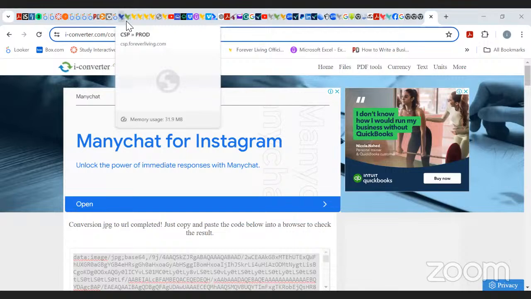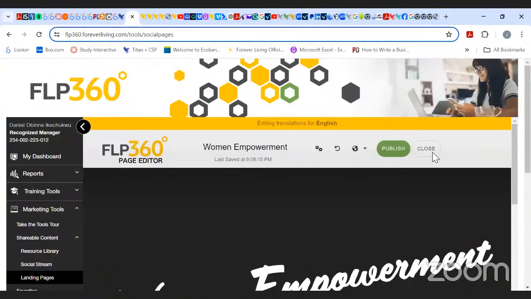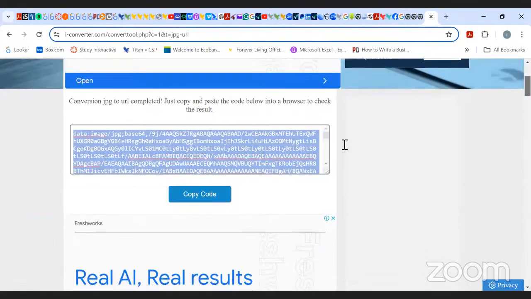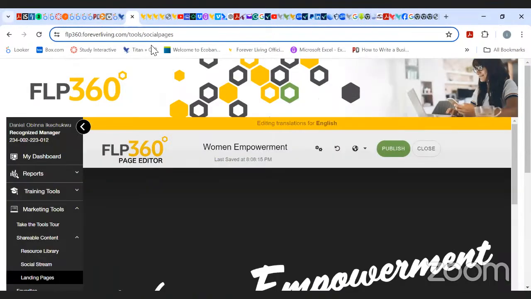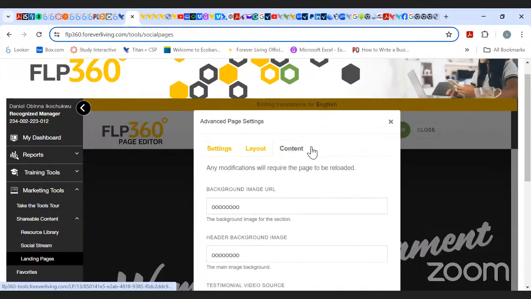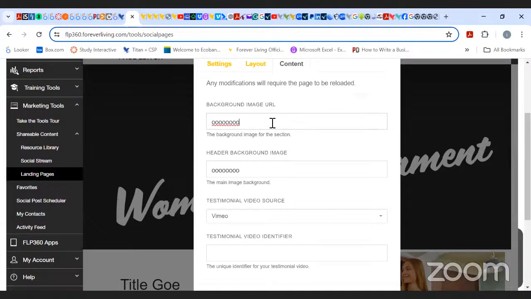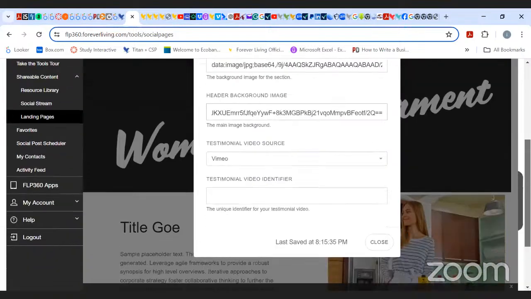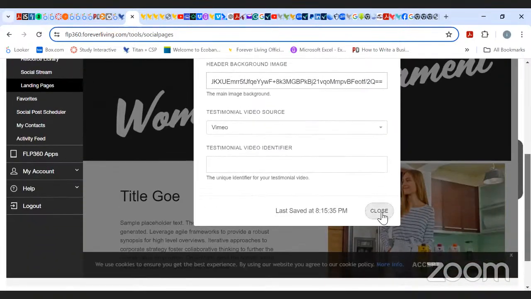So let's go back to our image. I just did this, in case you didn't see what I did. This is the link. I copied the link. Let me come back to our FRP360 page. You can use any of those converters. There are so many of them. Don't be scared at all. At this point now, you are a creator. So once you do that, you come here and close.